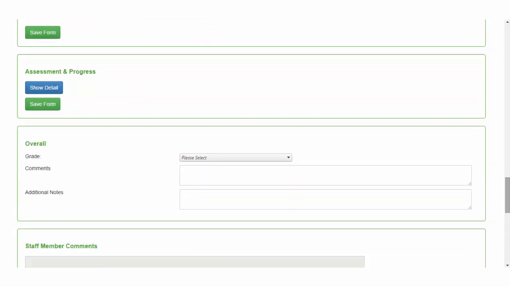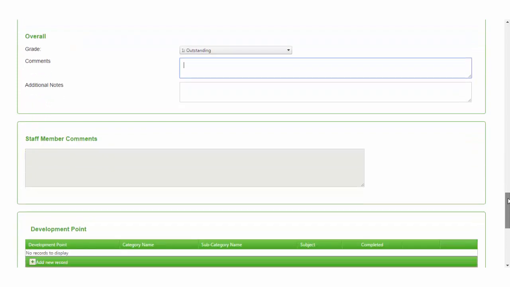Okay, right to the bottom then, I've got our overall grade, and very simply, once you have watched the lesson or half the lesson, you've made your judgment. Click on the drop down box, choose whichever descriptor you feel is the best. So let's say we think this is an outstanding lesson. Again, I can write some comments in the free text boxes if I wish about the lesson.